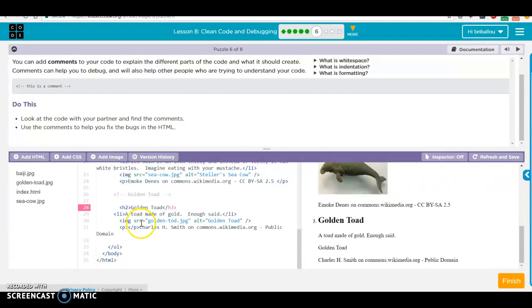Image src equals, a golden toad. And I just noticed the reason this picture is not showing up, there is an error. The file name is misspelled. Making sure that your file name is correct is key. Alt: Golden Toad.